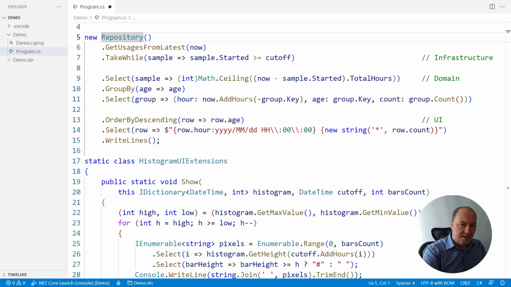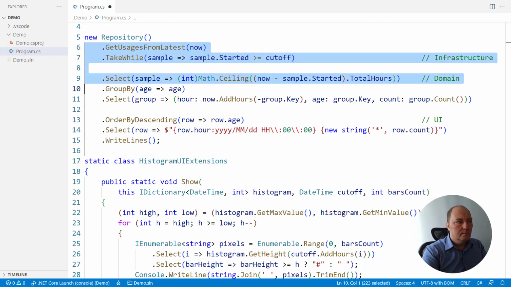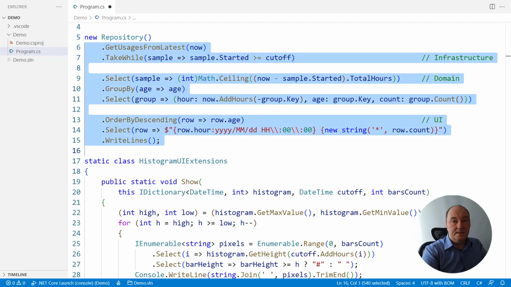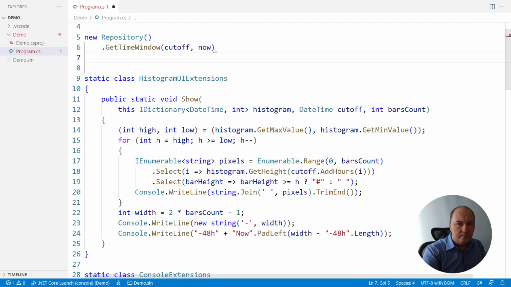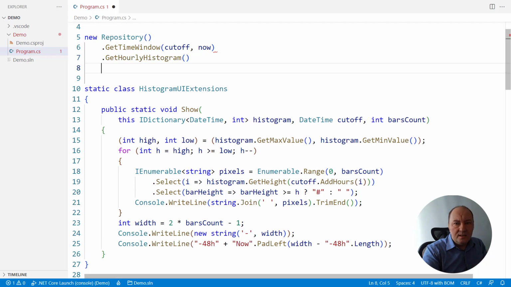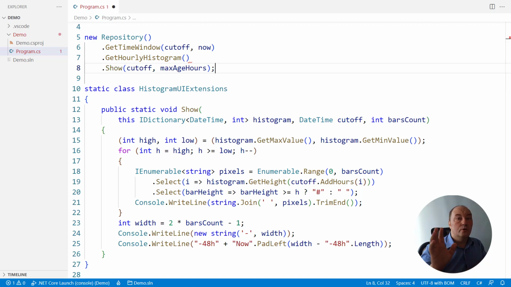So, what about this large expression we started with? Nothing. I will delete all of this code. I don't need it. I want something totally different here. I want to start from the repository and do a complex query on it. Get me the entire window, 48 hours starting from the time now and all until the cutoff time date in the past. Get me all the data. Give me the hourly histogram built from those data and show it on the screen.